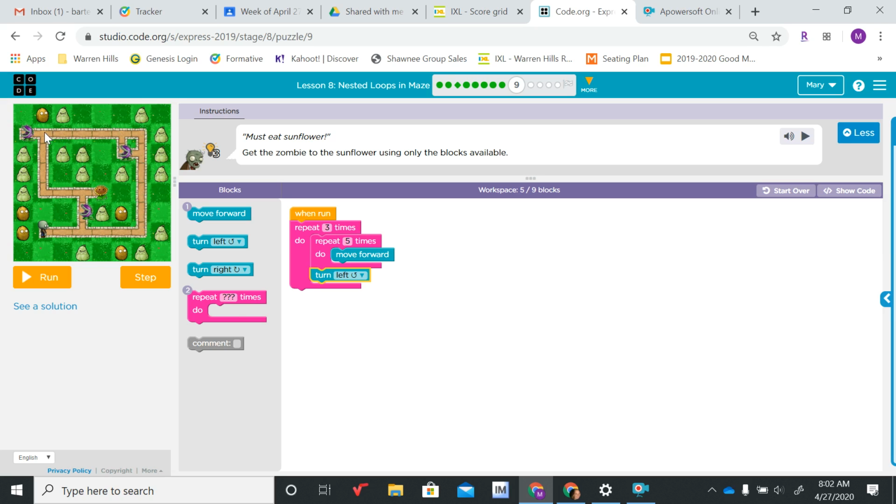Now when he gets here, he's going to have to move forward 1, 2, 3 times. He's going to have to turn left. 1, 2, 3. So that was 2 repeats of moving forward 3 times now, not 5 times, because it's a shorter line. And then turning left.